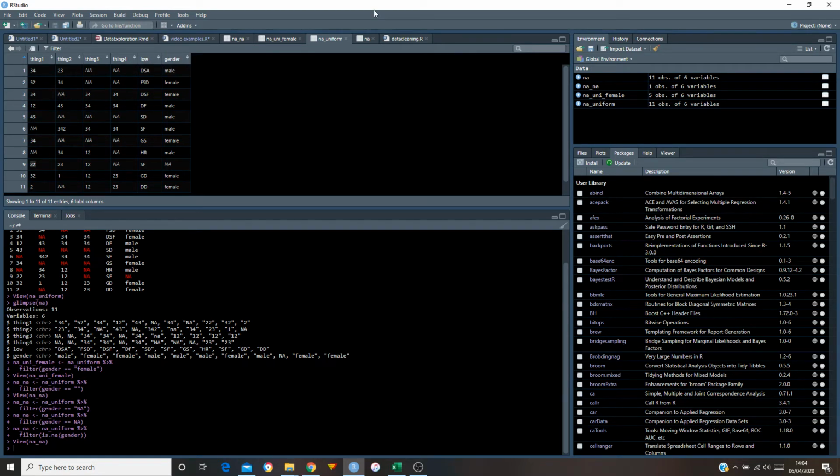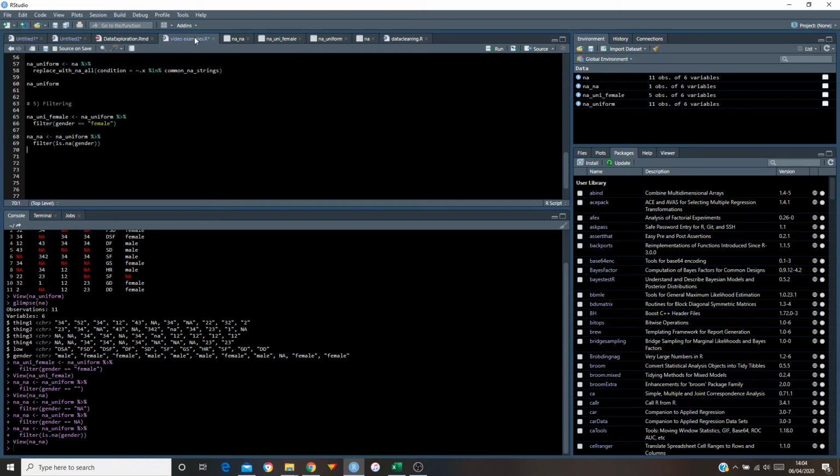Now, in a case where maybe you want to make another variable, No NA gender uniform. Cool. And we're going to do NA uniform.